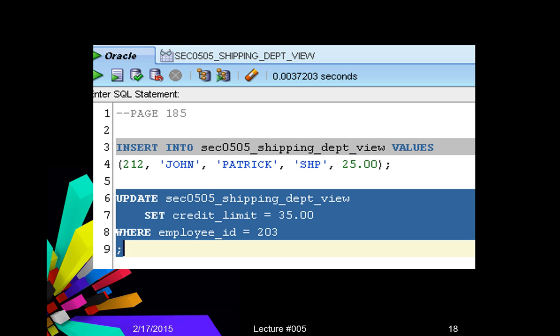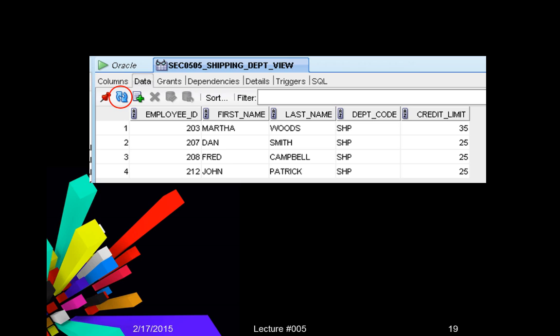Also notice at the end of Chapter 4 and now in Chapter 5, we're using the set command. And that's setting that attribute to equal that specific value. All right, and that's what we're going to look at in a minute. As you can see here, we've updated Martha Woods to $35 on her credit limit. Right now, if we closed out the database, what would happen? It would go away. Nothing would be changed, and our buddy John Patrick would be out of there.